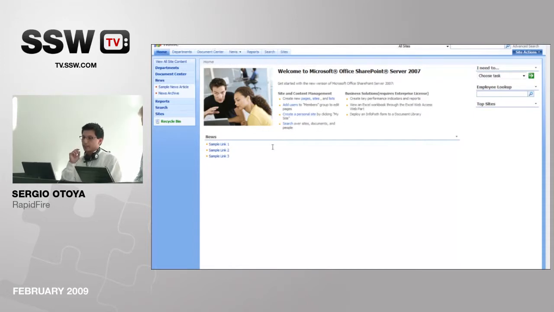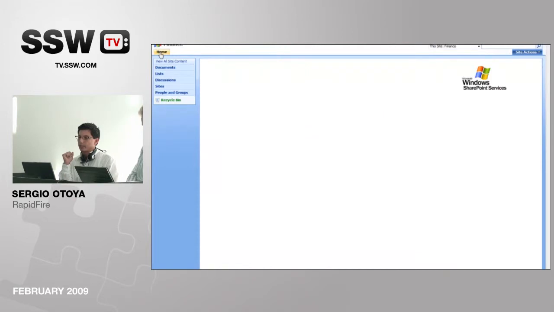So my task is, how do I replicate or how do I make sure that this navigation is also shown in the site collections while keeping a centralized record of my nodes and my navigation elements, all right? Okay, so hopefully you're with me so far.